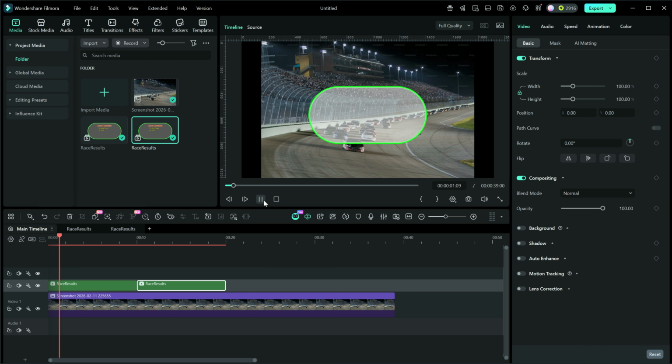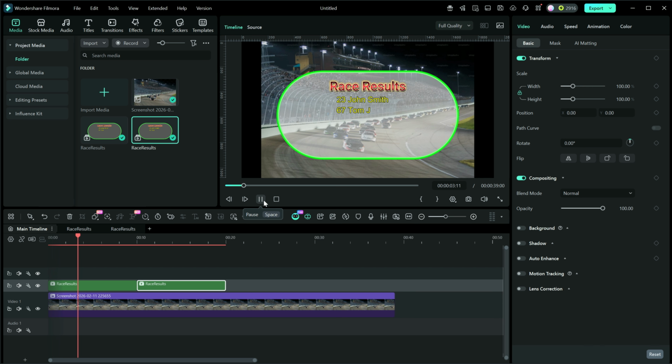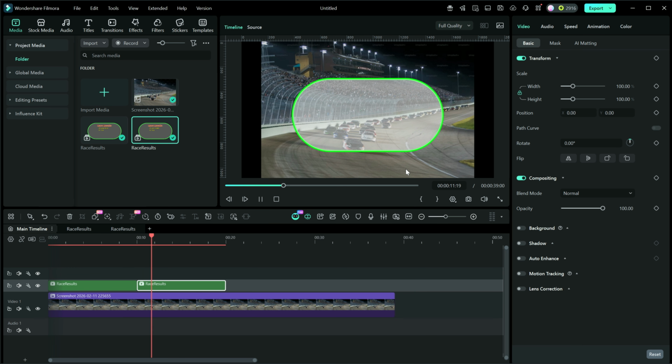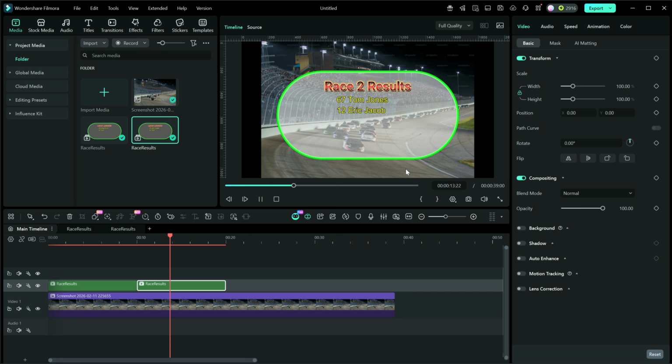So anyway, it generates the race results. I assume you might have times or something up here, or whatever information you want, you can type that in. So this is a basic thing that you could do to get started.